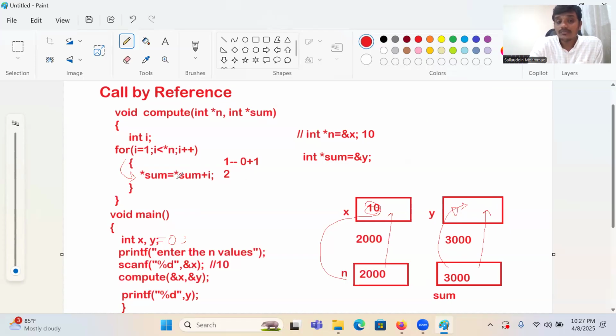Now you have applied some changes by using the sum pointer variable, but the reflection happens at y itself. Now sum is equal to sum plus i, that is, pointer sum is equal to pointer sum plus i. It means that in your first iteration, the sum value is 0, y is 0, so the sum value is also 0. 0 plus i, which is 1, so 0 plus 1 is 1. So 1 will be stored here initially. In the second iteration, the last modified value is already 1. So next time it becomes 1 plus i.